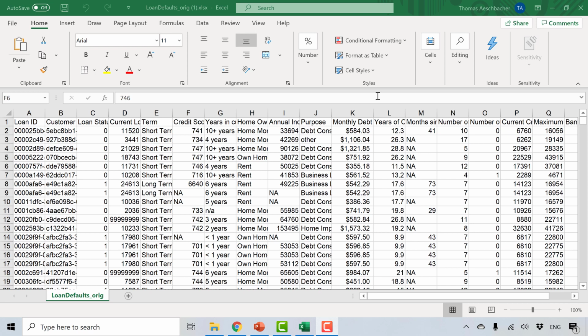Now let us start discussing the data. First of all, we have the first two columns. The first one is loan ID, which is a unique identifier for each loan given by the HSG Bank. This should be unique. It doesn't make sense that there are two loans exactly the same. The second column is just a unique identifier for the customer. Each customer has a unique identifier.